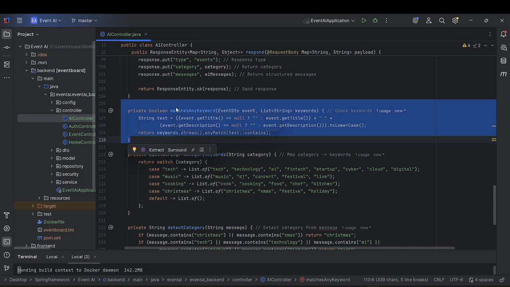Here we have Boolean matches any keyword event DTO event list string keywords. So this is just going to check for any keywords. So if the string text event get title, this will just get a title for a specific event as well as a description, and it should turn it to lowercase, and it will return any match that the user was looking for.